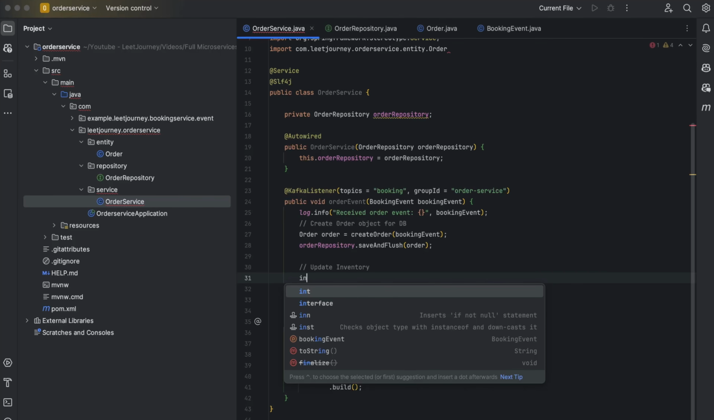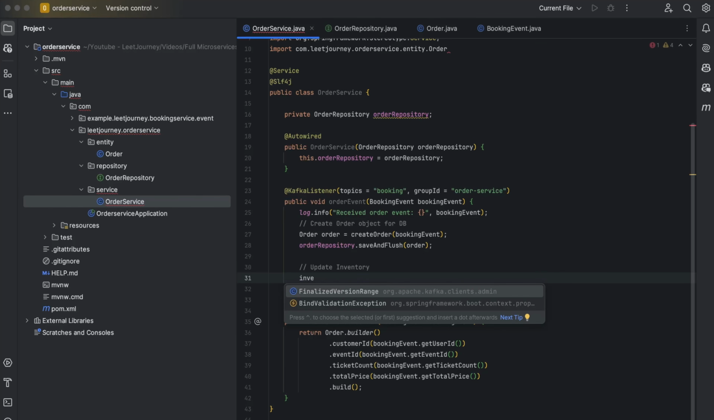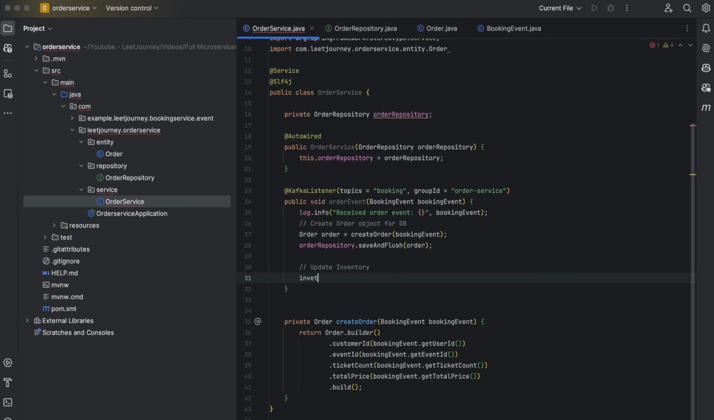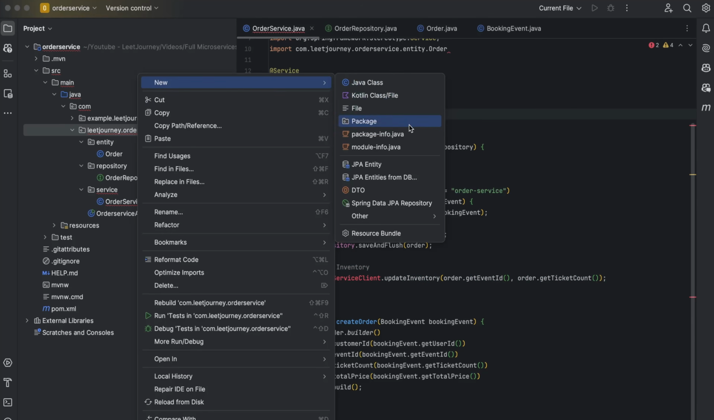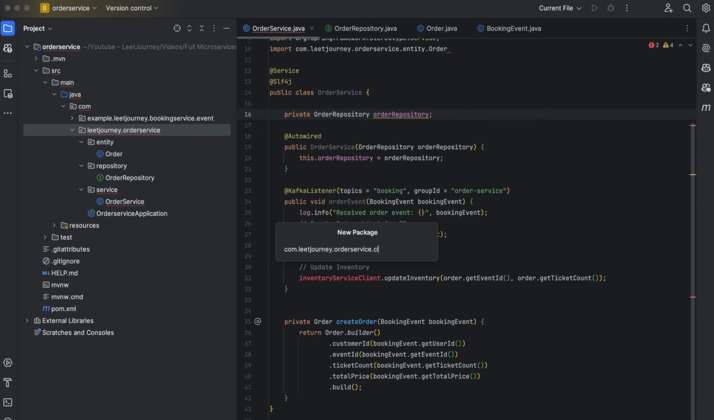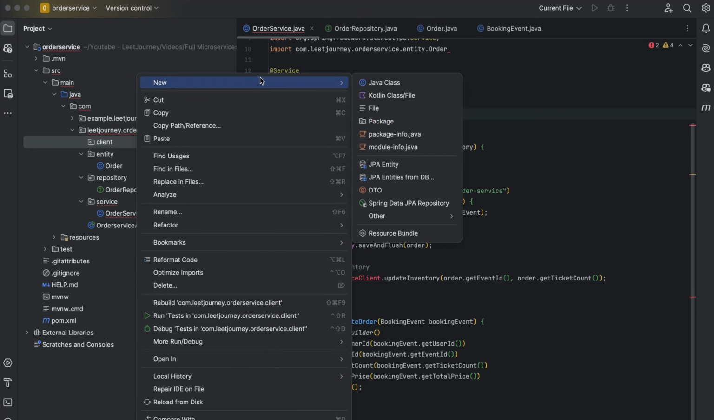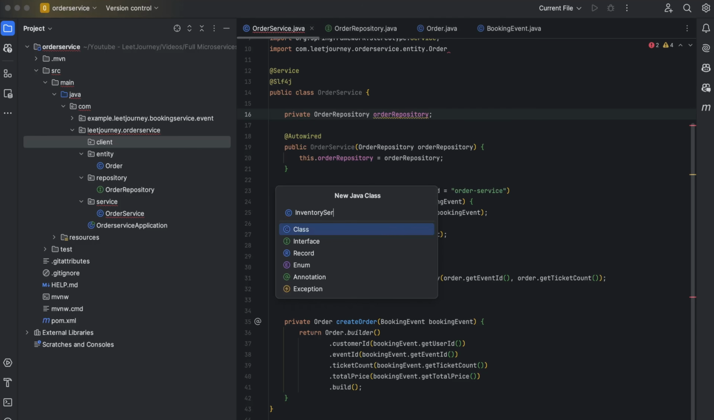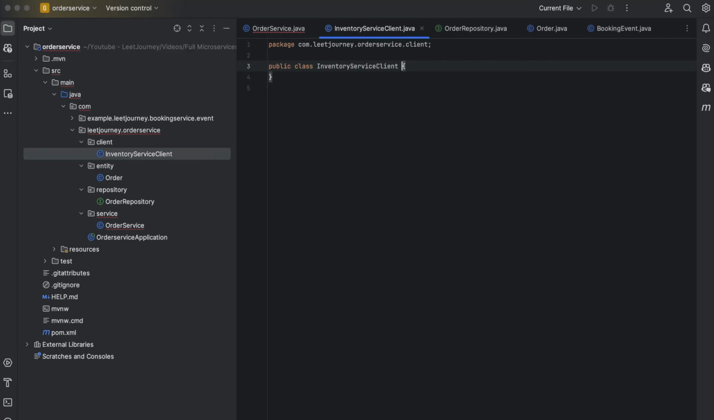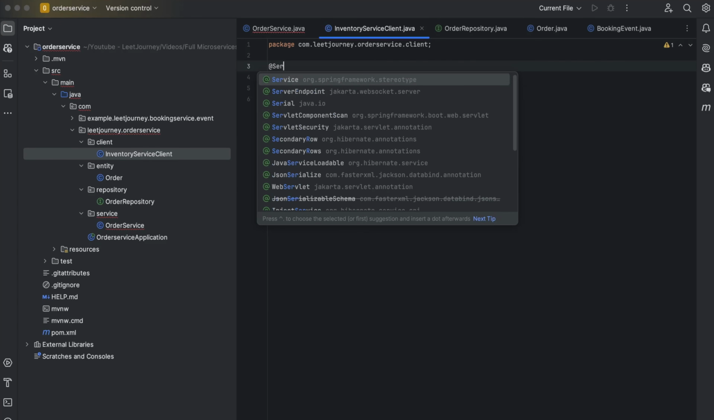Let's go back to order service and let's create a client for inventory service. We'll be calling an update inventory method inside this client, and we will be passing the event ID and the ticket count. Let's create a new package called client, and let's create a new class called inventory service client. This is a service class.